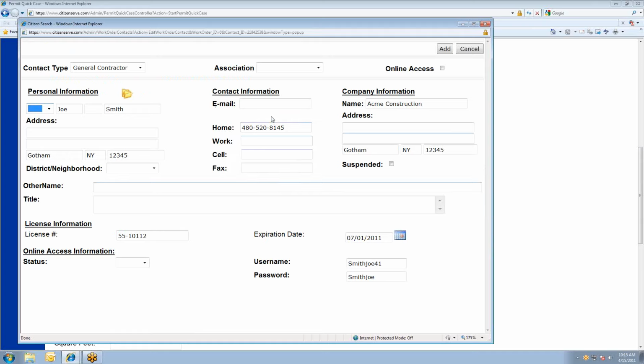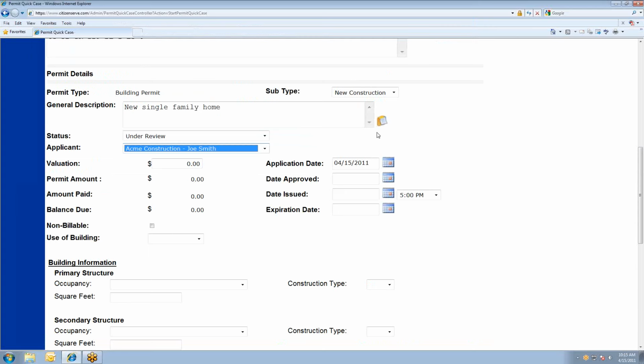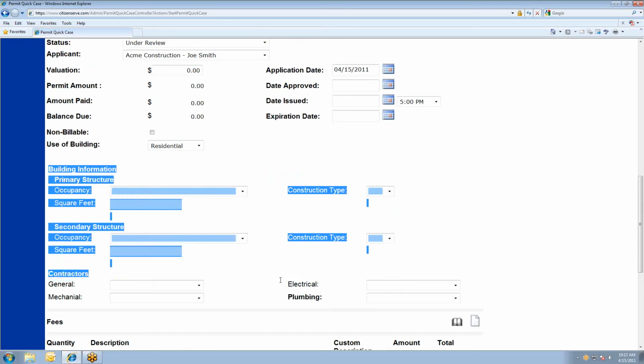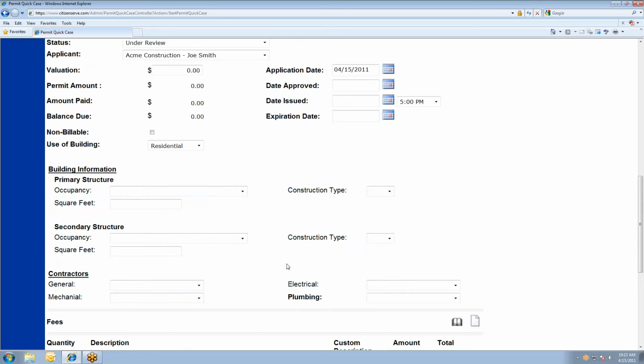It shows me all their information. If I need to update phone numbers or emails, I can. And then I'll just select Add, which will put them in on this project. So I'm going to leave our dates blank here because we aren't going to issue it yet. But I'll select a use of building. We'll say it's residential. And then this information here, everything down to here, these are custom fields.